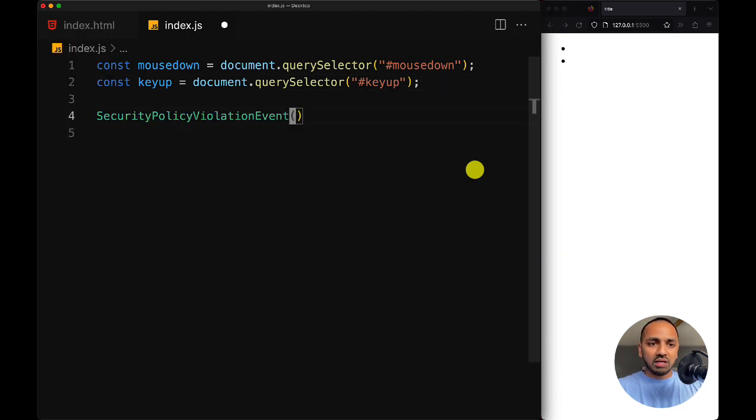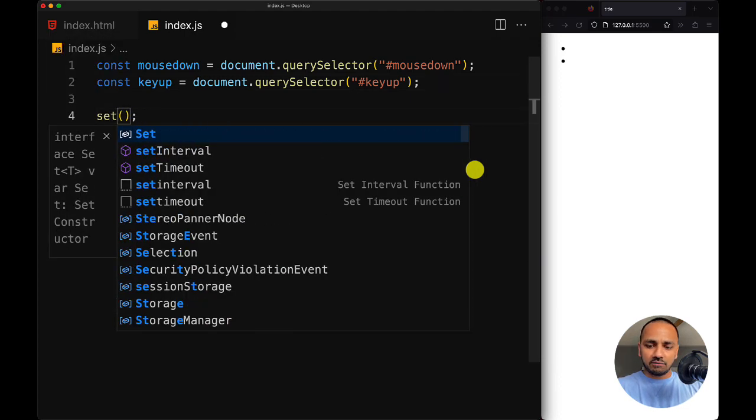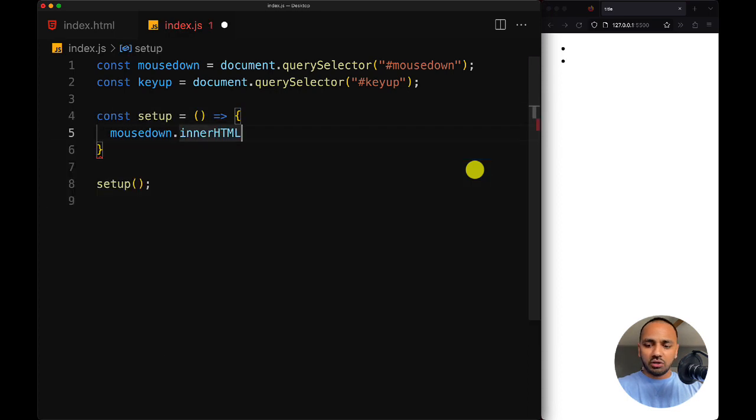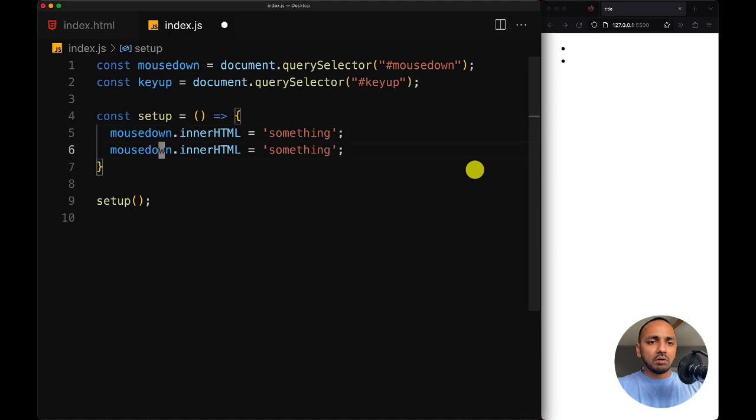Now let's call a setup function that doesn't exist just yet. And let's create that setup function as a const arrow function. And this function will target mouse down, innerHTML equals to something like so. And then key up will be else. Great, perfect. So our code is working, setup function is working, and I'm able to render stuff on my DOM.